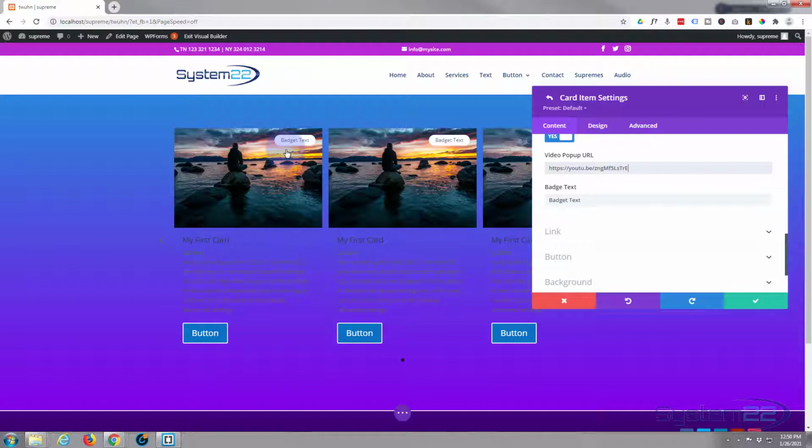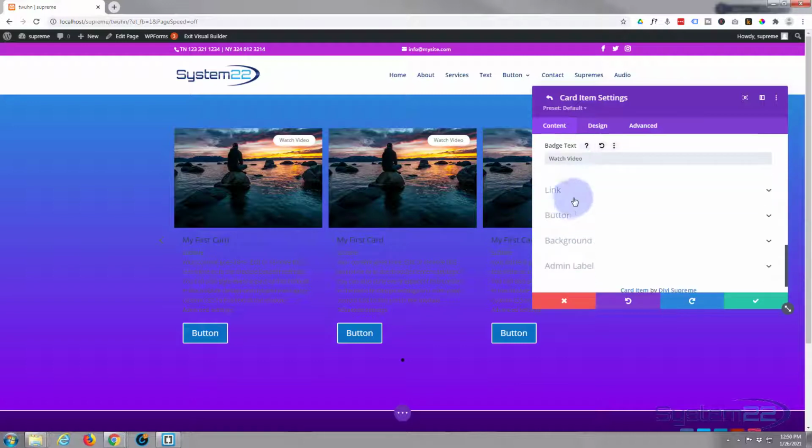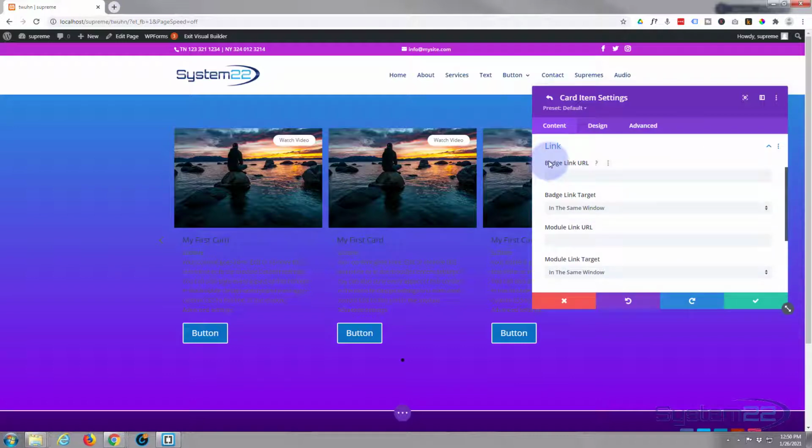Now here you can have badge text if you want to use a badge. I will say watch video. The link, if you want to link the badge to something, is right here. I'm going to leave that blank because I've got the actual video playing when they click on the picture, but if you want to put any link in there, you're welcome to. And as a general rule, if you're linking to your own site, open it in the same window. If you're linking to somebody else's site or off your own site, open it in a new tab. That way your site stays open.